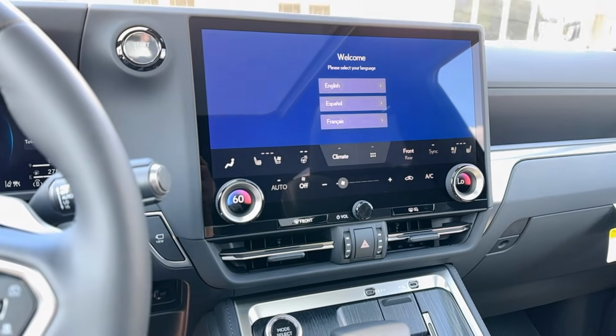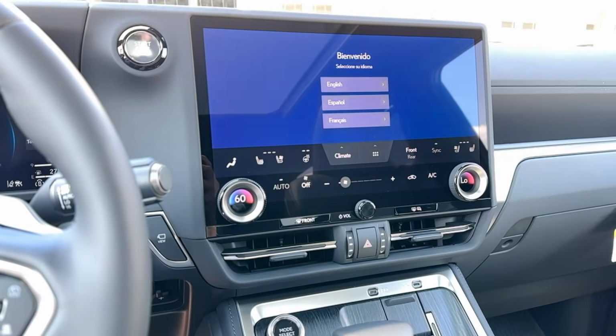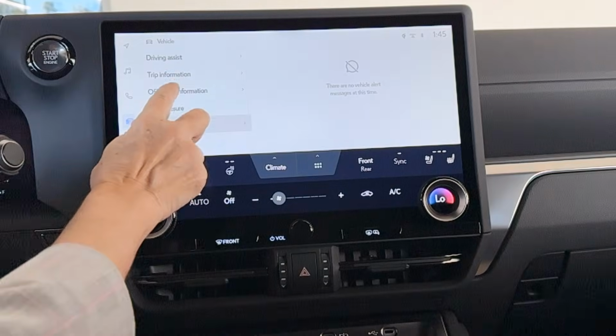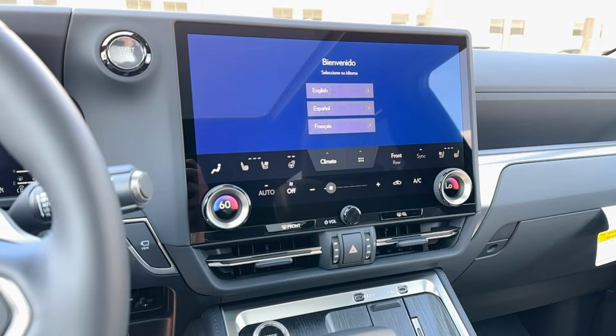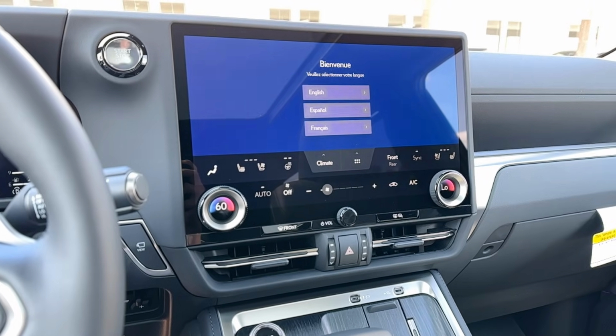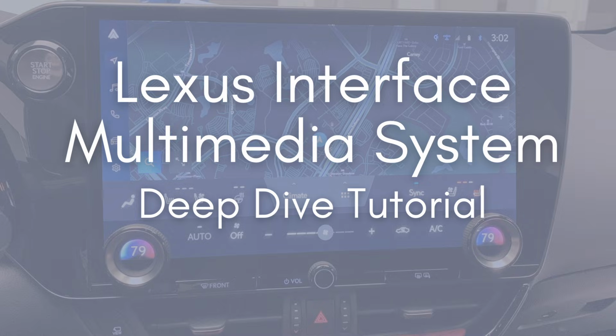When it comes to learning about the Lexus Interface multimedia system, I'm going to cover anything in the system that's specific to the GX. But for all other details about Lexus Interface, make sure to watch my Lexus Interface deep dive tutorial.